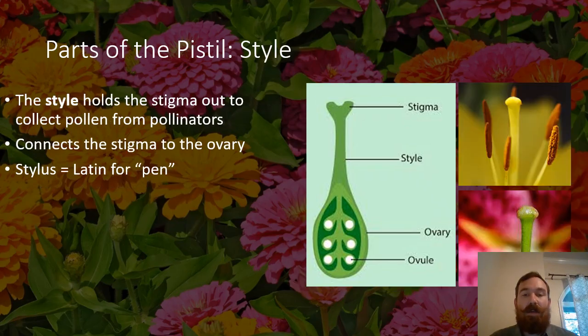The style is the next portion of our carpels or pistils, and not all plants have a very long style. Sometimes the stigma essentially sits right on top of the ovary, but the style basically exists to make sure that the stigma is able to collect pollen from the body of a pollinator.